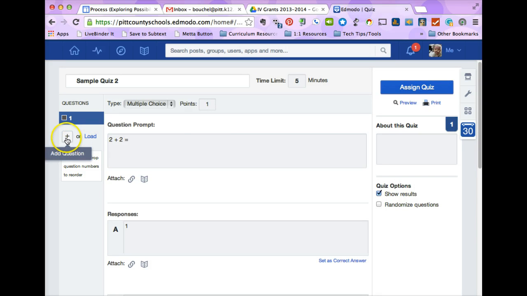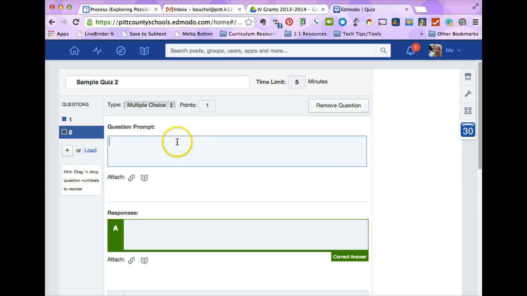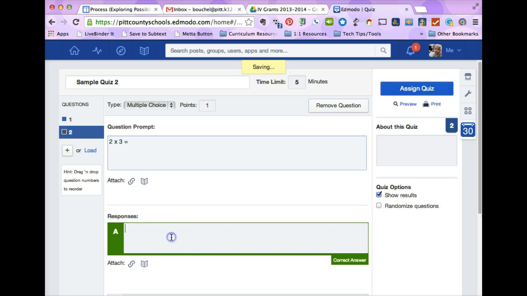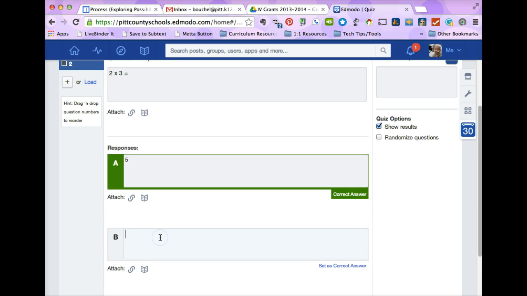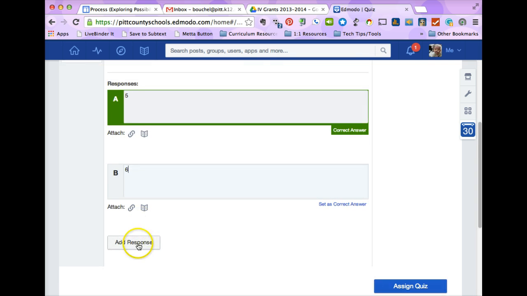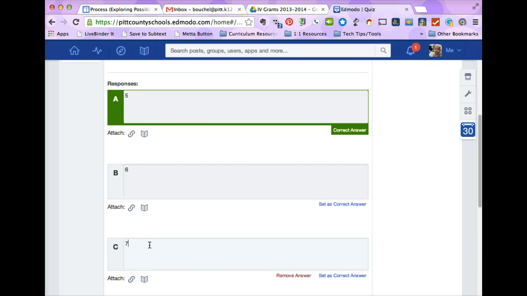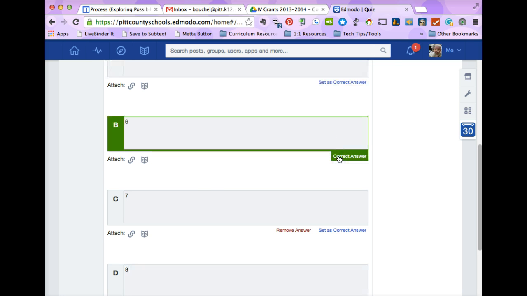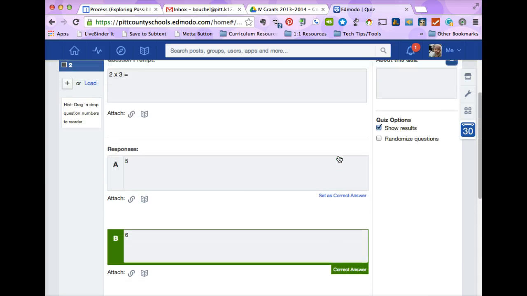When I scroll back up to the top of the page, I can click the plus sign on the left side, which will allow me to add another question. We'll do 2 times 3, and we'll say 5, 6, 7, and 8. 2 times 3 is 6, so I need to set that as the correct answer.